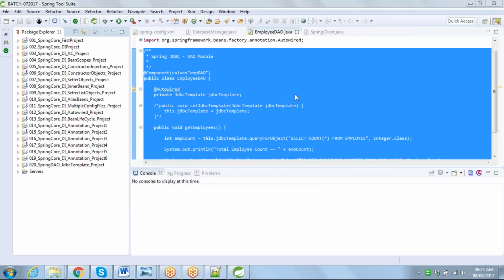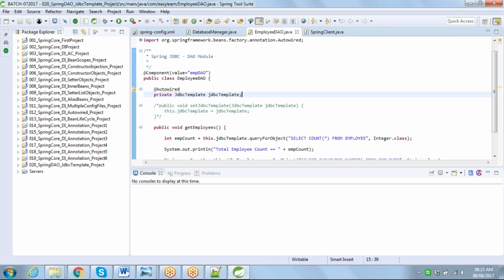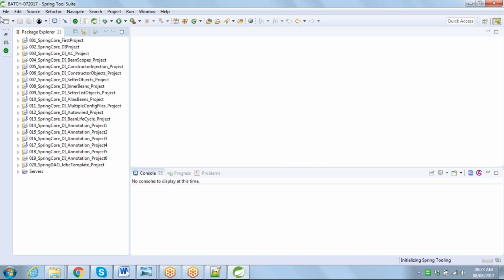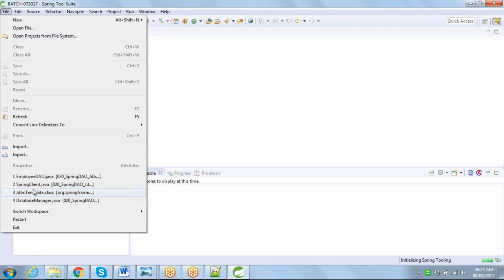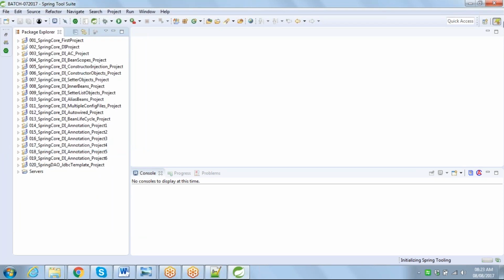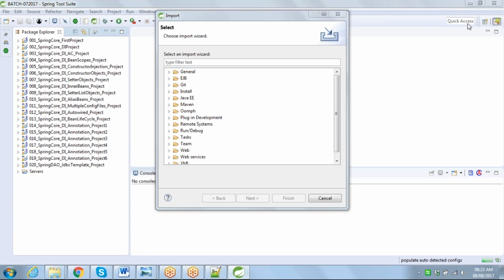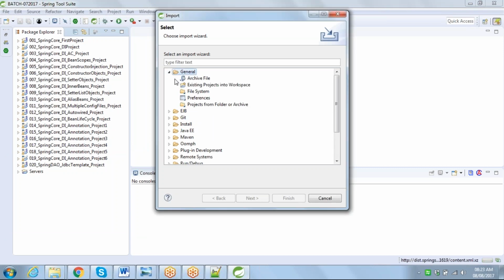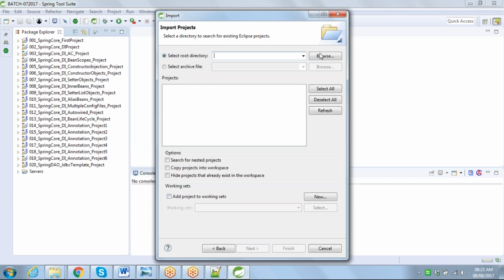Okay, somehow we finally got there. So what I will do is import another project which relates to the concept of RowMapper that I discussed. Let me import that application here. Let me close all these files and import it. You know how to import Maven applications. I'll go to General, then Existing Projects into Workspace, and browse the location of the project.